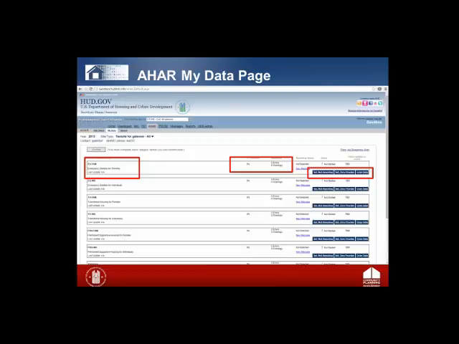Not reporting. This means you will not be submitting data for a particular category this year. Or Zero Providers. A zero provider means you do not have any of those types of projects in your AHAR jurisdiction. For example, if you do not have any emergency shelters for families, you should mark ESFAM as a zero provider.